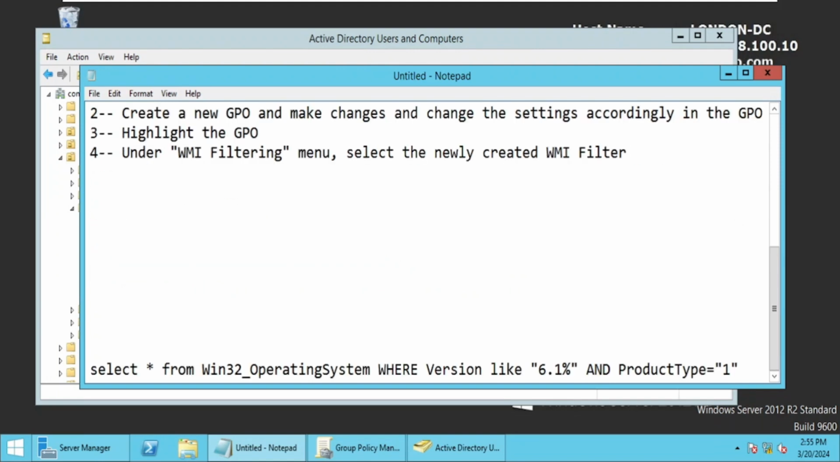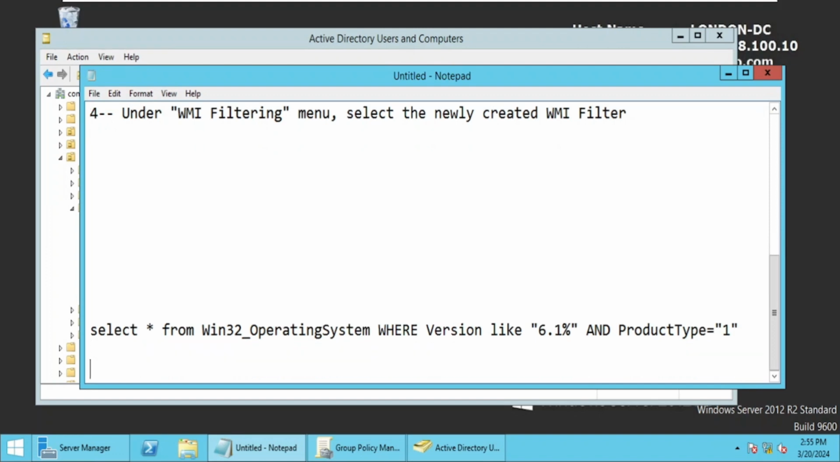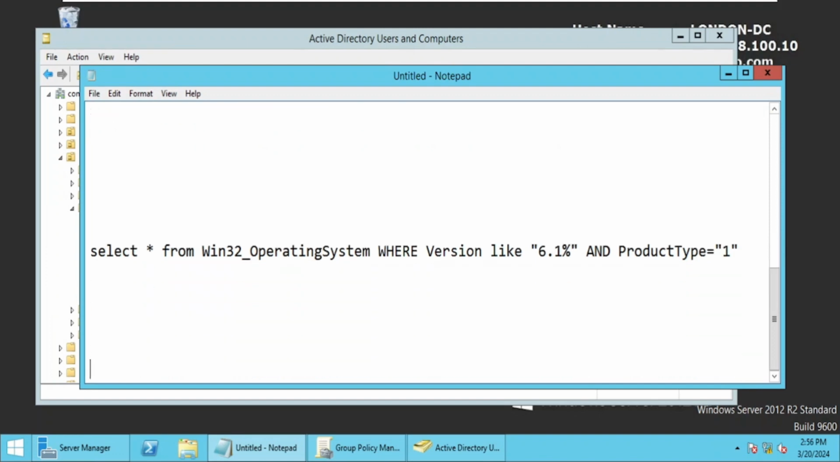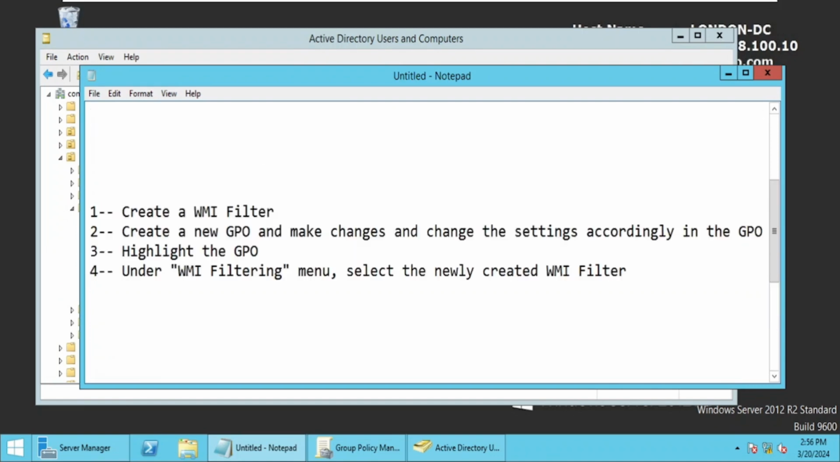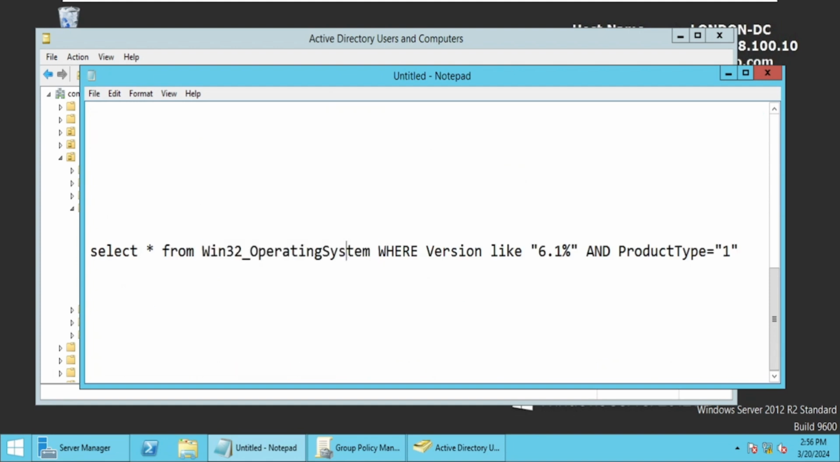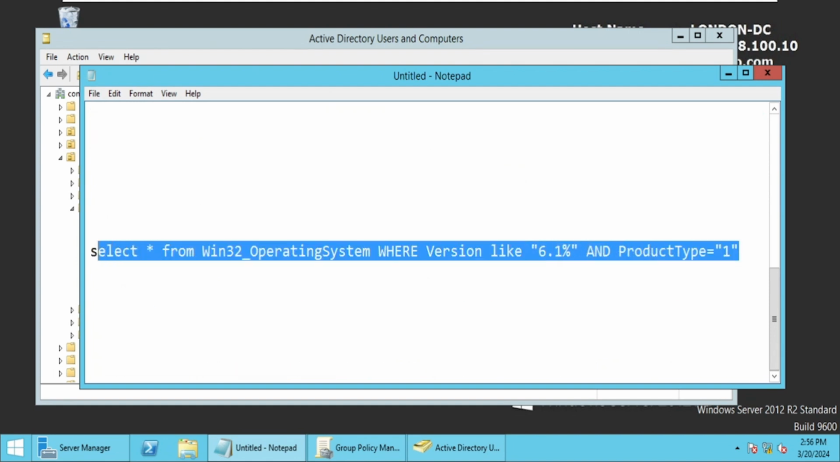So the filter that we are going to use is this one. It will be select asterisk, meaning select star, everything under Win32 operating system, where the version like 6.1 is for Windows 7 and the product type 1 is for our workstation. So we'll use this as our WMI query. The first task is to create the WMI query or the filter. So let me select everything over here and copy it. Let us create the filter now.